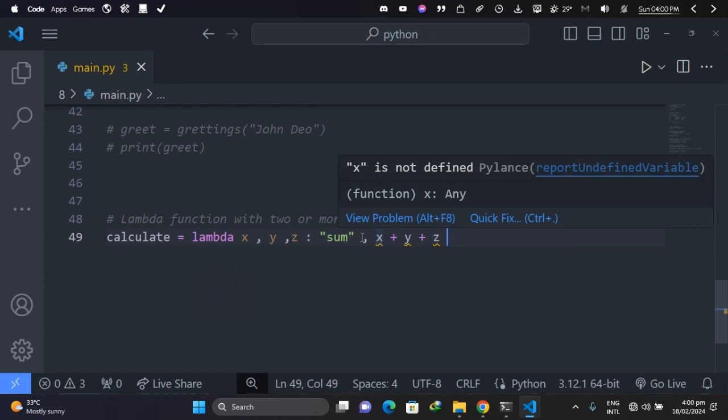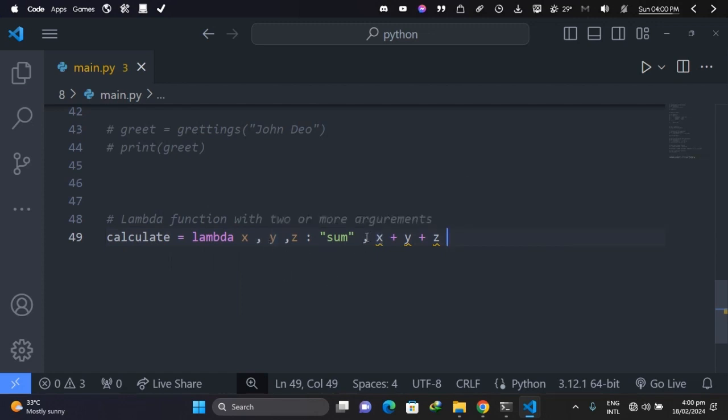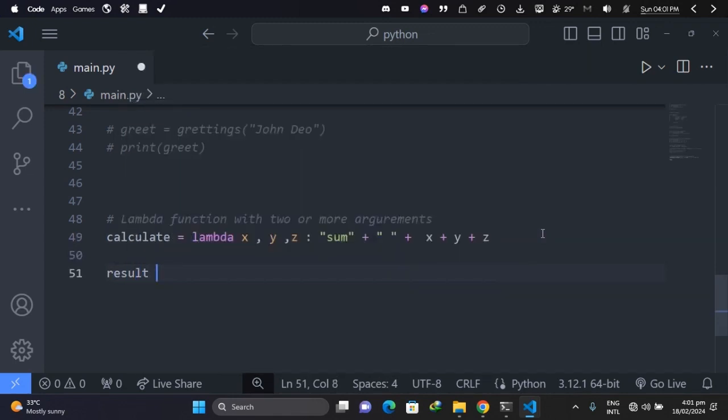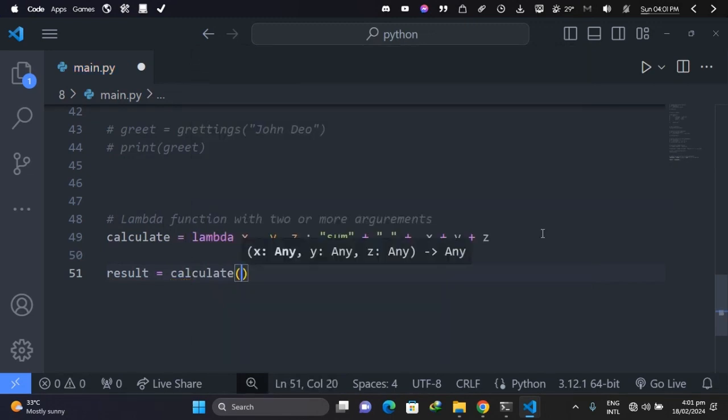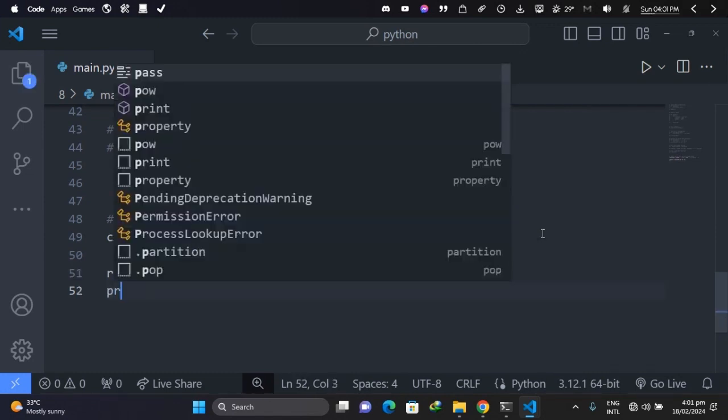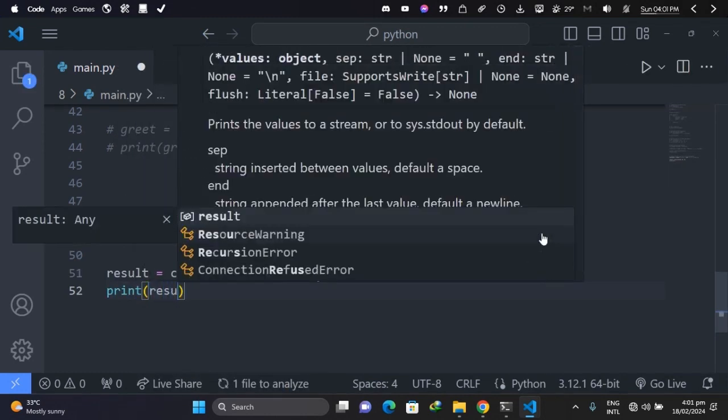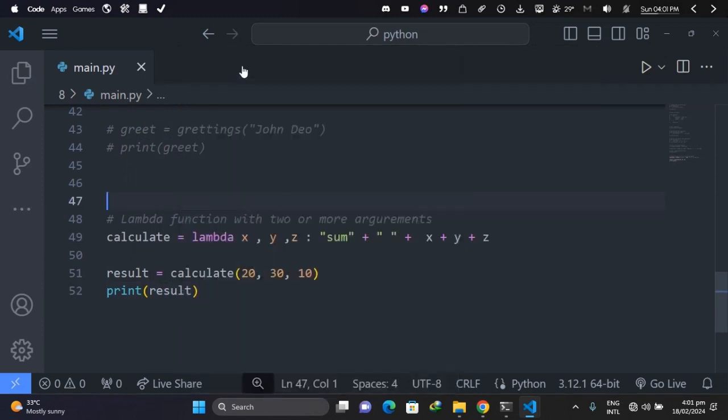We have x is not defined, and we have them over here. So, okay, let's remove this. The problem is from the comma, I think so. Okay. So let's have this. So now hopefully we don't have any problem with our function. So now we can call our function, and we can store the result in a variable called result. Then I can have my calculate, and I'll pass my arguments or parameters, so 20, 30, then I can pass 10.